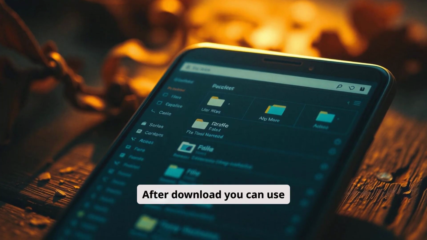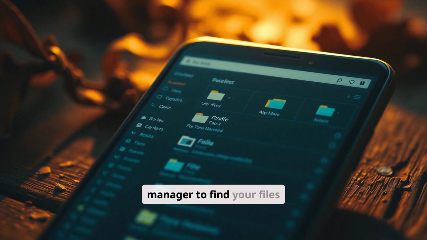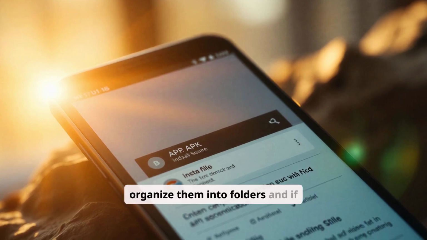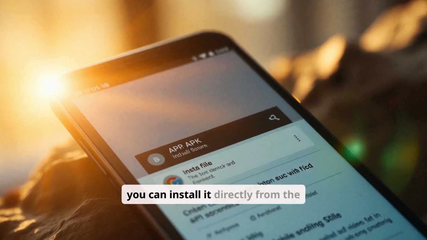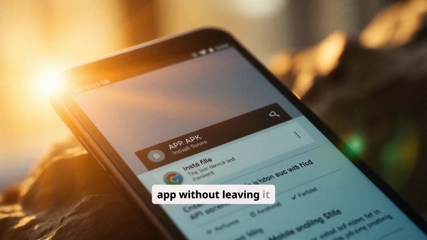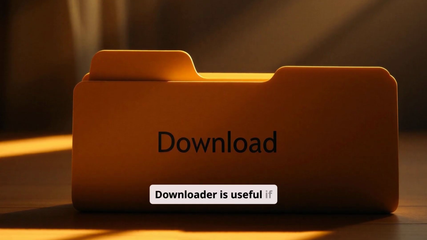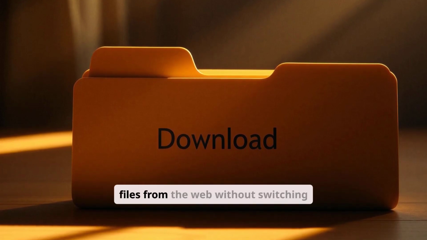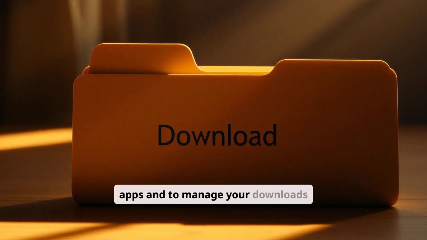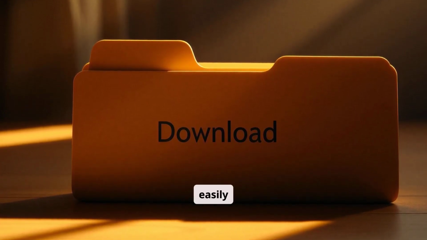After download, you can use Downloader's built-in file manager to find your files, organize them into folders, and if you downloaded an APK, you can install it directly from the app without leaving it. Downloader is useful if you want a simple way to get files from the web without switching apps and to manage your downloads easily.